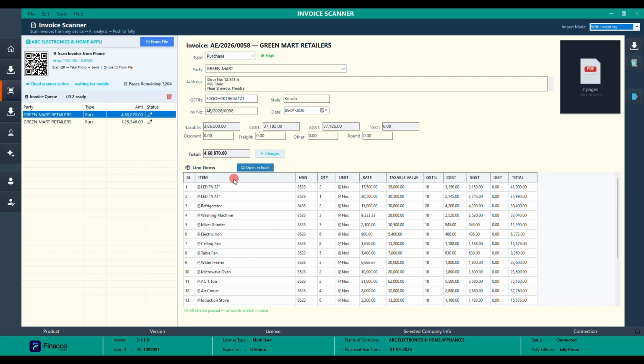Now the items follow the same mapping system as the party name. If a mapping already exists for an item, you see the correct Tally stock item name filled in automatically. If the item is still showing the raw name from the invoice, you can see the invoice icon on that field. Clicking the drop-down shows all stock items from Tally, and you can select the correct one.